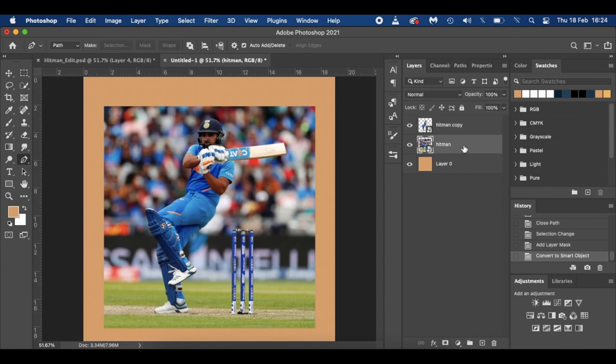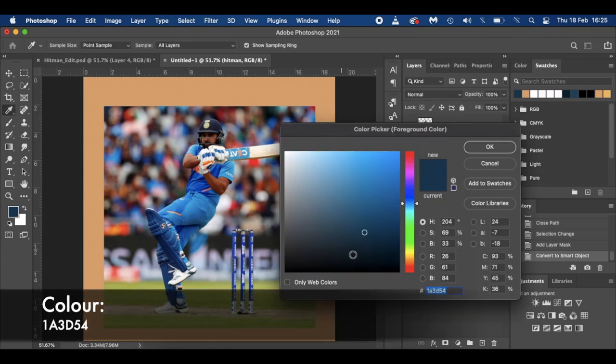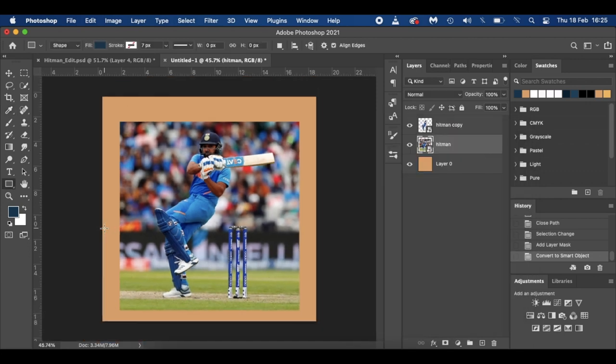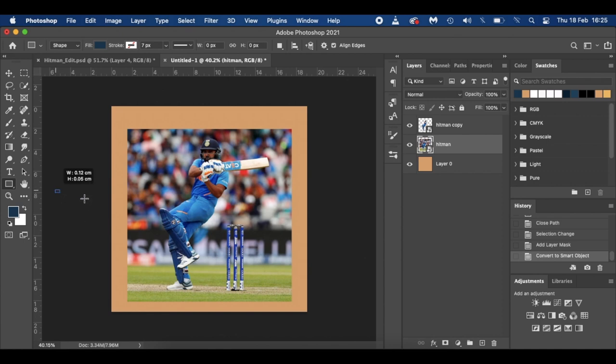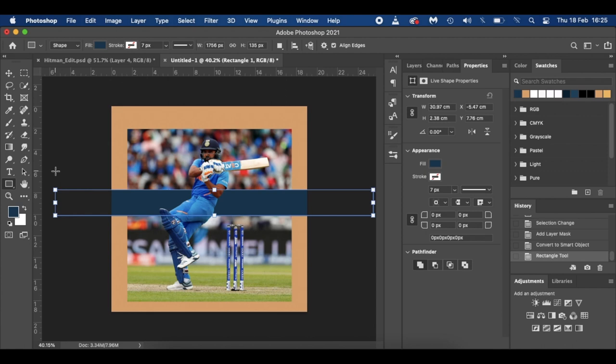Okay, now I'm going to bring in the shapes, the rectangles. So I'm going to go over to my rectangle tool. Before, when we used the path to cut out, make sure you change that back to shape. And for a color, I'm going to go for this blue here. So what color is that? That is 1A3D54. And click OK. I'm just going to zoom out a little bit and make a nice thin rectangle, something like that. That will do.